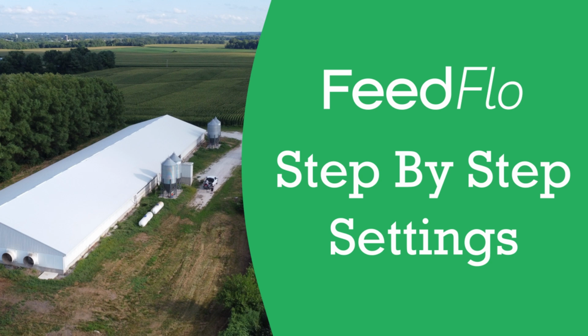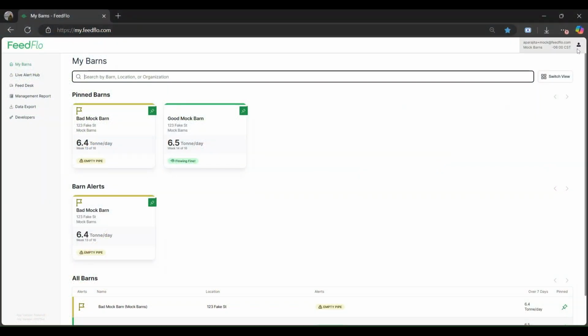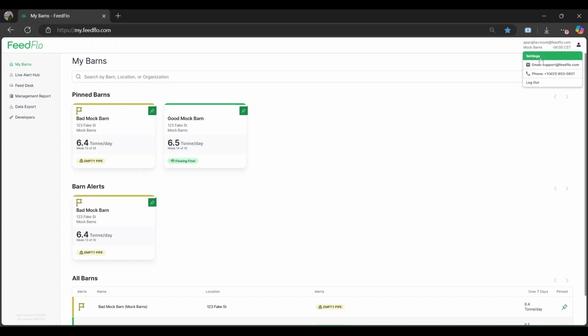Welcome to the FeedFlow step-by-step guide to changing your settings and turning on out-of-feed notifications. To get to your settings, click on the user icon in the top right-hand corner.